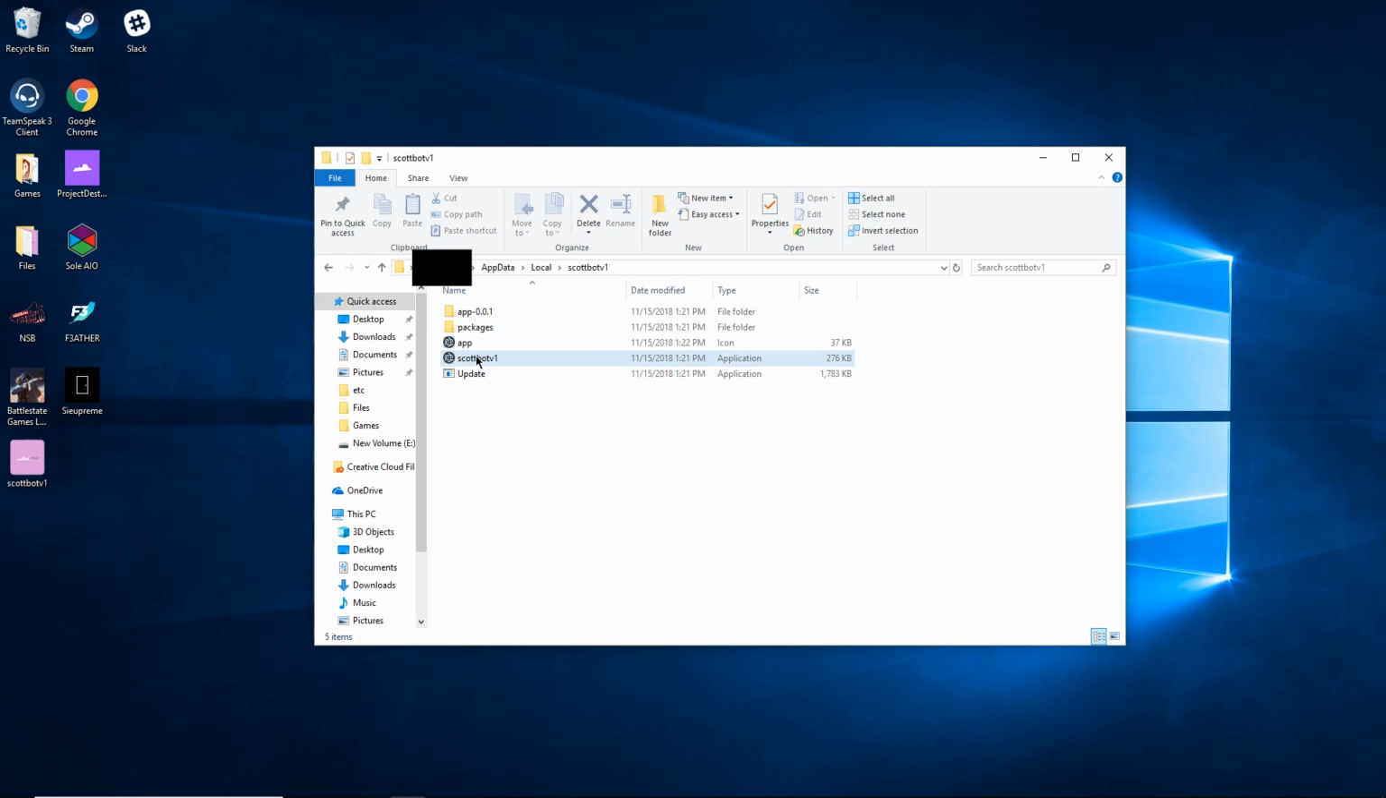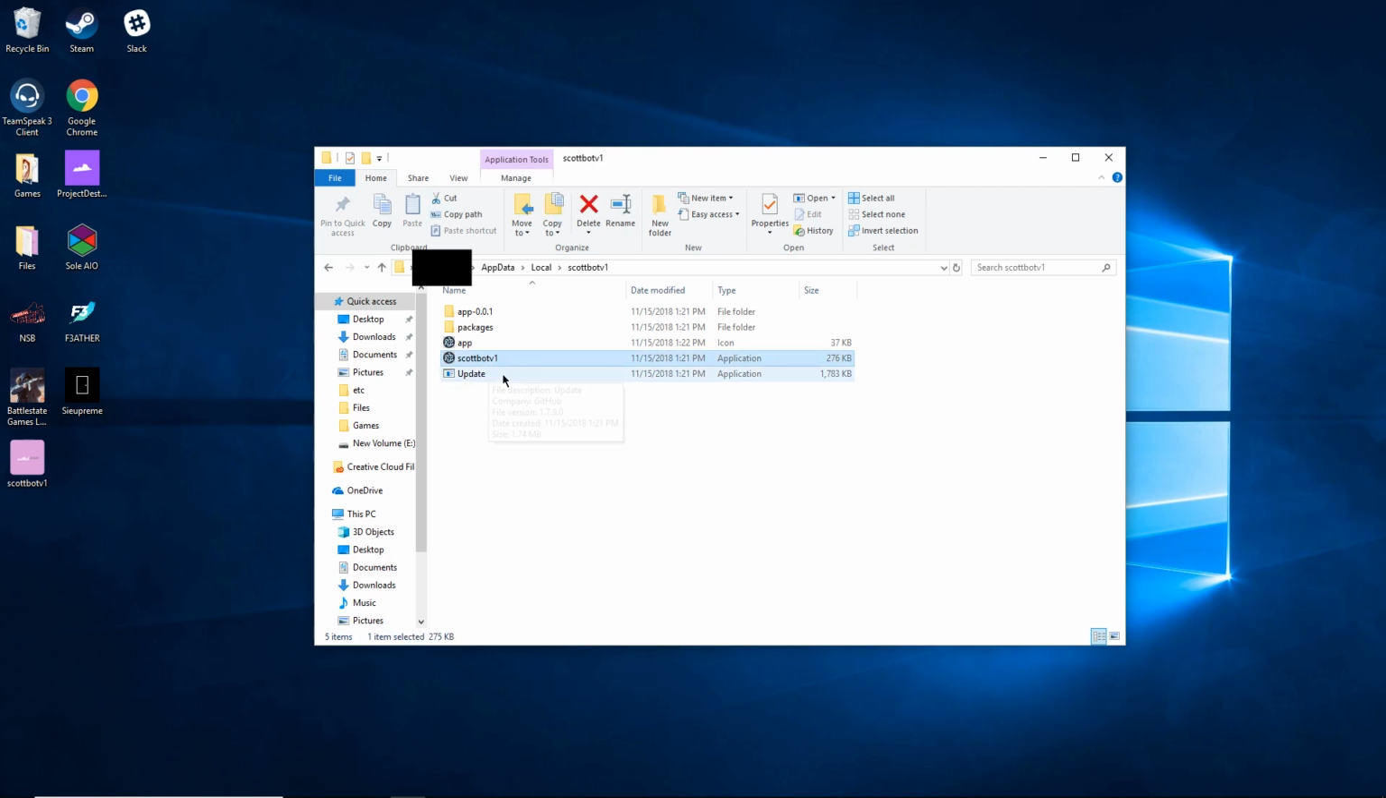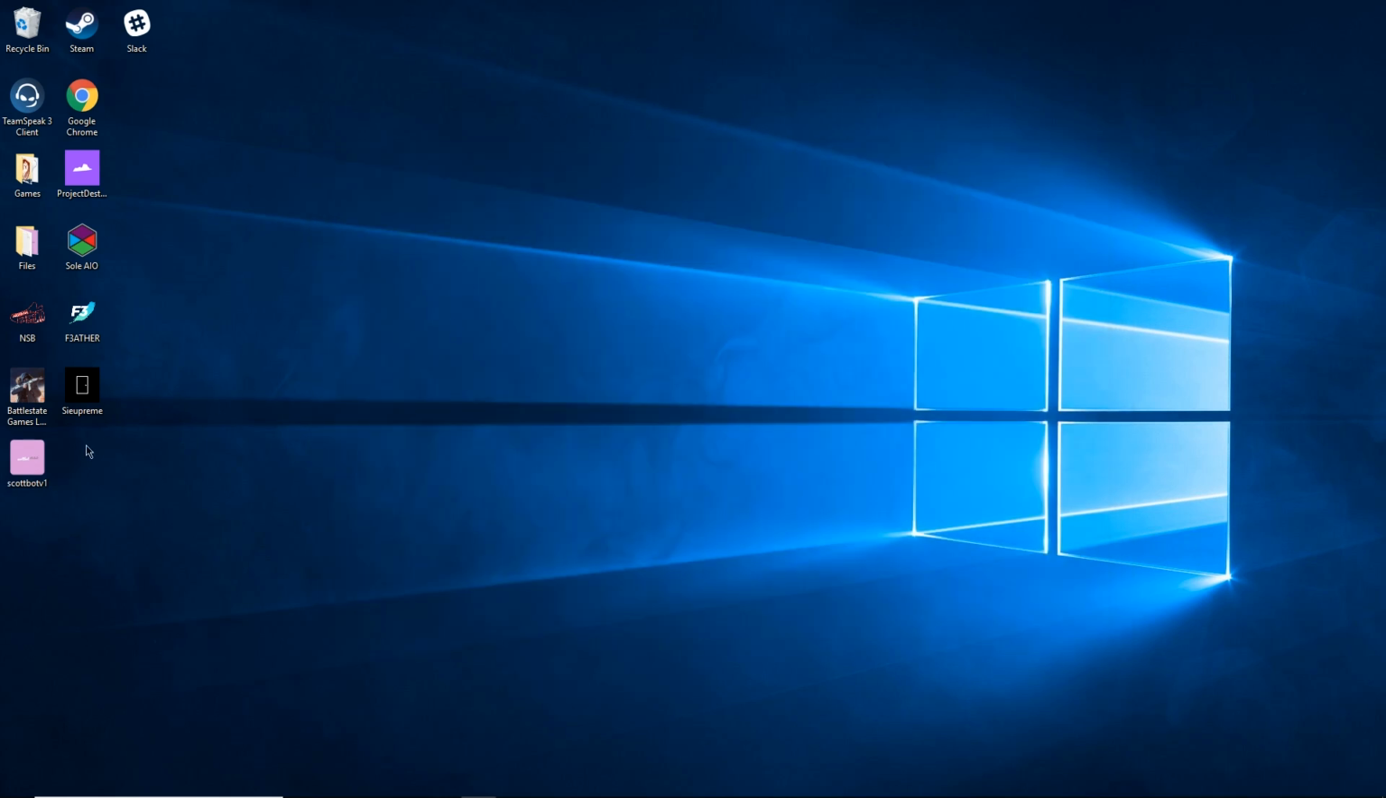To make a shortcut, you're going to want to right click on Scottbotv1 and hit create shortcut. After you do that, another icon called Scottbotv1 shortcut will appear in here, and then you're just going to want to move it to your desktop. After it's at your desktop, you're going to want to double click on Scottbotv1.